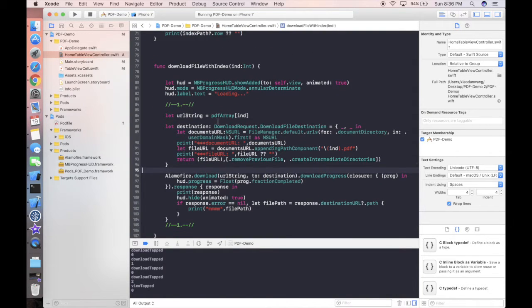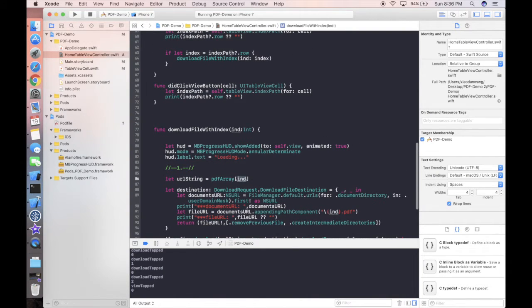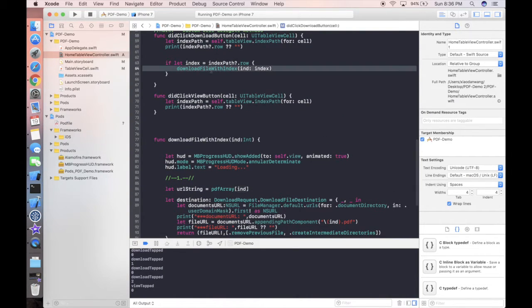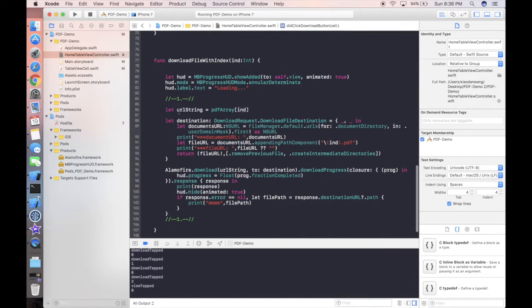In the first part, we have defined the URL string. The URL string will be simply this PDF array with index of ind, which is the input index parameter that we sent from this function. When we invoke this function, we're giving the index as the input parameter. So once we get this index, we can find the corresponding URL that we're going to download.